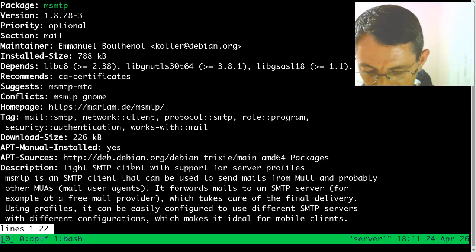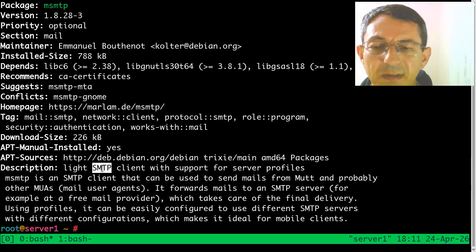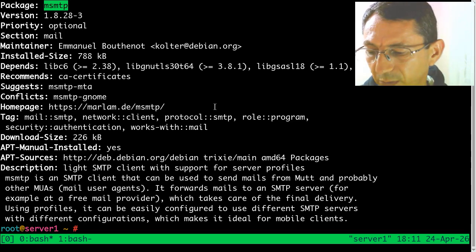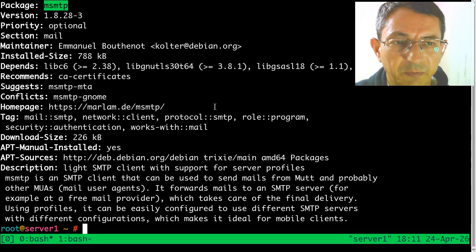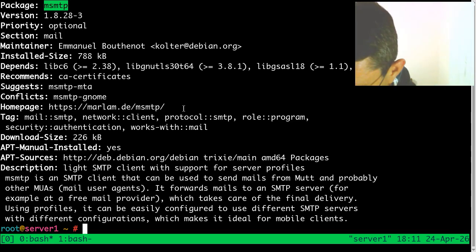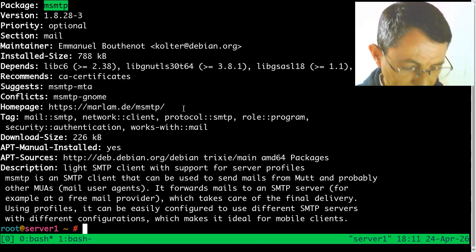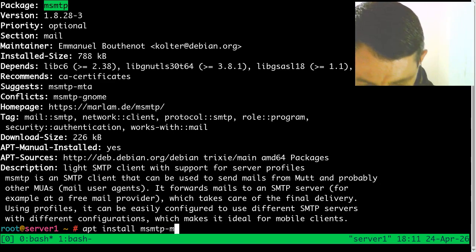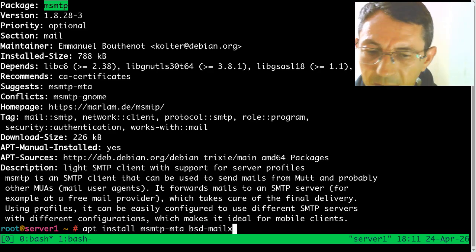And we can use our own SMTP server. So we will configure this Msmtp so that it is using the simple SMTP server that we installed before in this VPS. So let's also install a couple of other packages, as Msmtp MTA and BSD mailx.